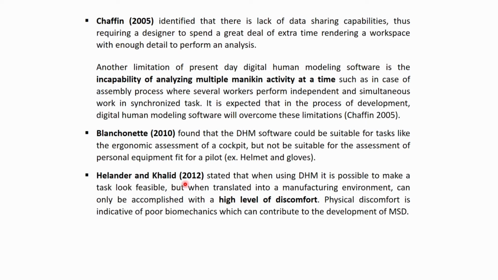Allender and Khalid 2012 stated that when using a digital human model, it is possible to make a task look feasible, but when translated into the manufacturing environment it can only be accomplished with a high level of discomfort. So from digital human model analysis it seems that probably this is feasible, but in real life, while it is being implemented, various other problems are encountered. Physical discomfort is indicative of poor biomechanics, which can contribute to the development of MSD. So more biomechanical analysis features need to be incorporated in digital human modeling software.